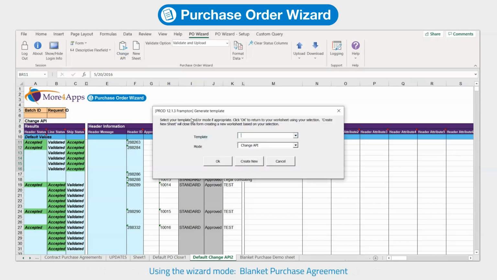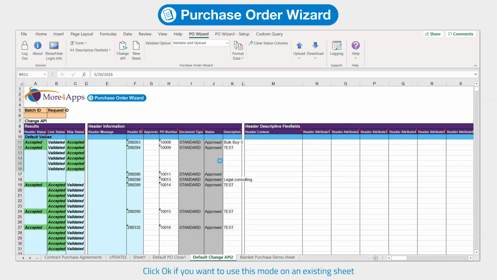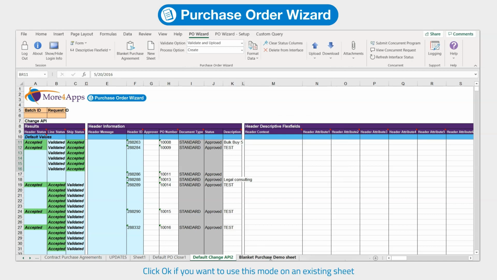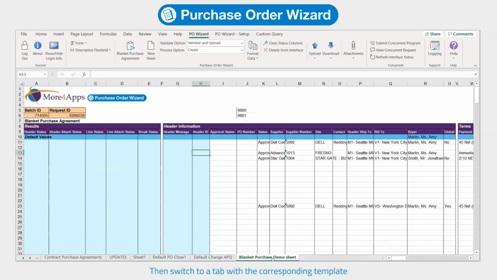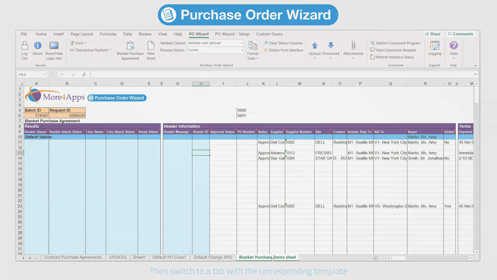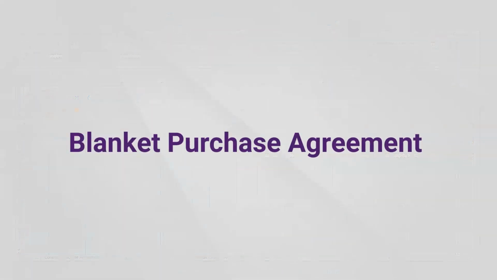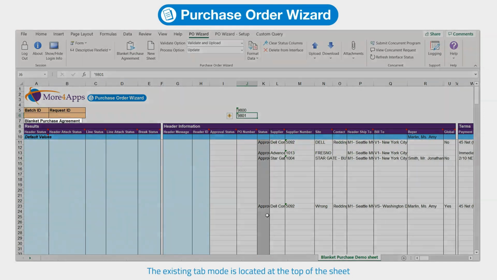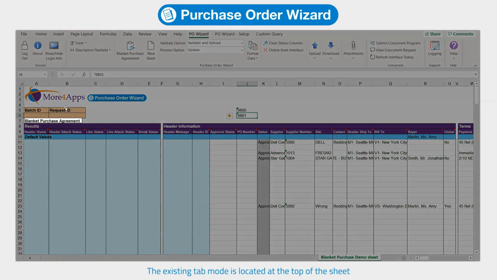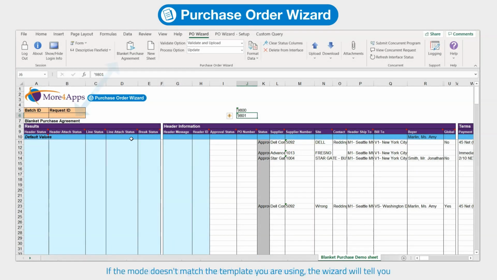Using the wizard mode Blanket Purchase Agreement. Click OK if you want to use this mode on an existing sheet. Then switch to a tab with the corresponding template. The existing tab mode is located at the top of the sheet.